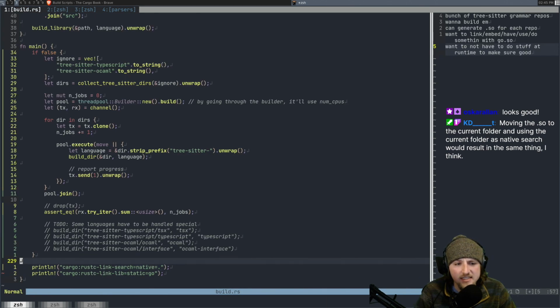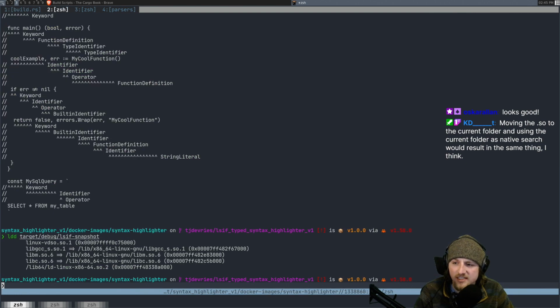But don't I need it to be built as static though? If I want it to result in this behavior where it's not linking, I think I need it to be built statically, right?